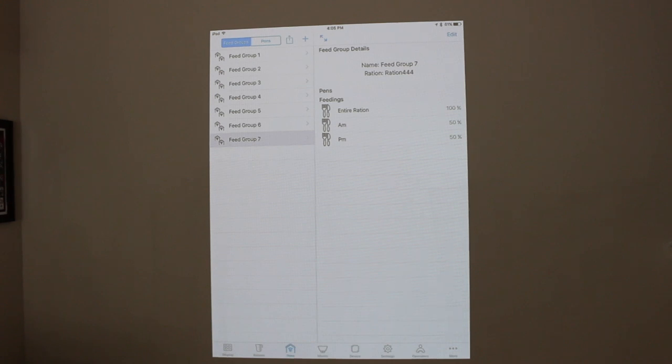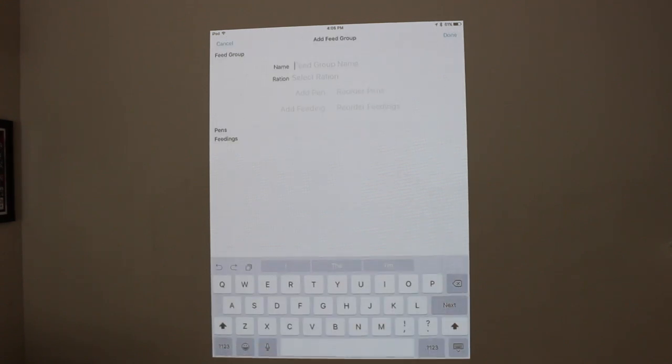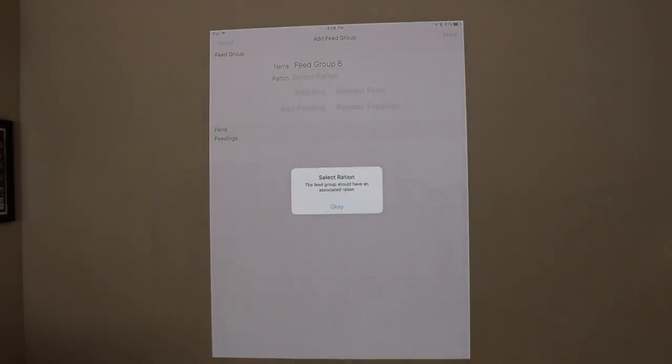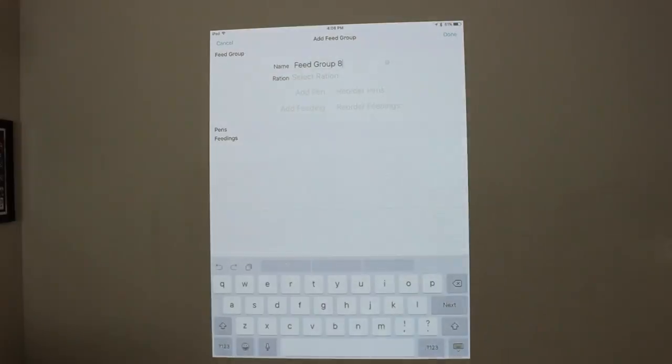If I need to add a feed group, make a new one, I just hit that plus button and then start typing in the name. Feed group space 8, I can do so. I cannot go done just yet because that has to have a particular ration associated with it.